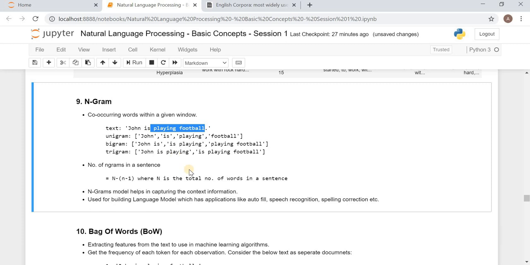It would be basically helpful in understanding the context, and it helps in doing autofills, speech recognition and spelling corrections also, because it would understand the previous word and the next word in order to understand, okay, this can be the corrected word. So this is where n-grams come into the picture.